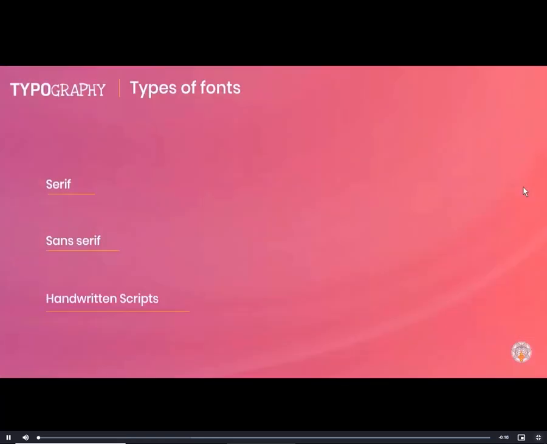Then handwritten scripts. Handwritten script is usually associated with elegance, creativity and personal touch. For that purpose, we use handwritten scripts.